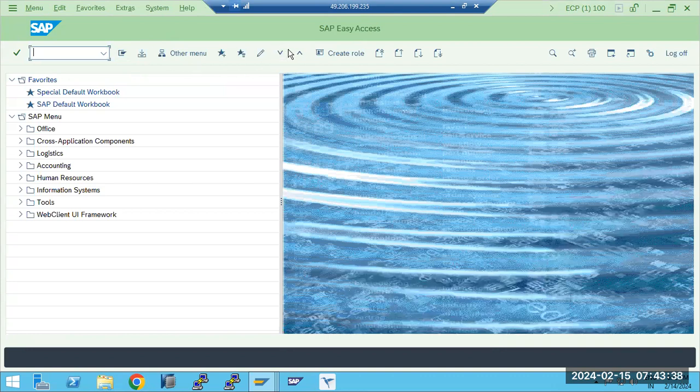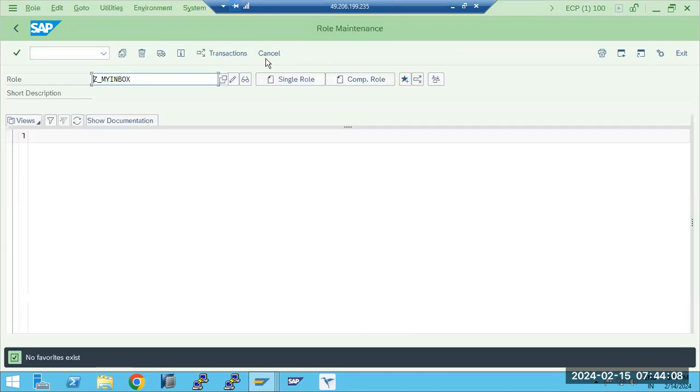Right, so if a user wants to use both SAP GUI and Fiori, will he have separate roles for Fiori and SAP GUI? Yeah, the security team will decide that. One role we can create, and we can assign the GUI-related transactions and the Fiori tile-related things to it. Or one role dedicated to Fiori and one role dedicated to GUI, we can assign it.